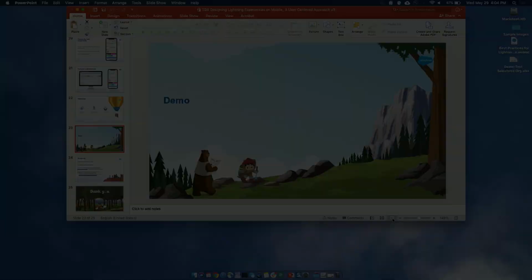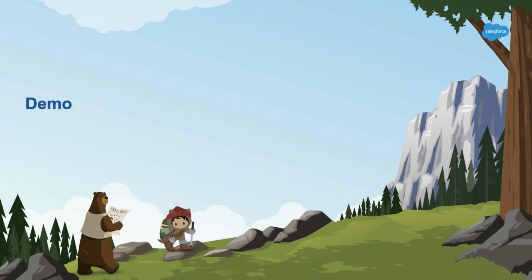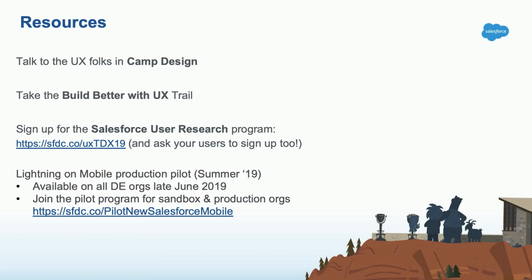As you can see, based on what Azalea talked about, best practices with user research along with Lightning on mobile using the Lightning App Builder, admins can now have the ability to create really powerful, customized mobile experiences. For those of you, I'm going to close it out.